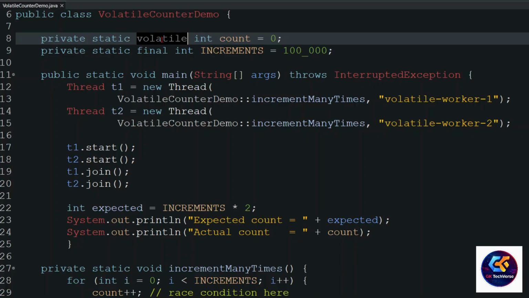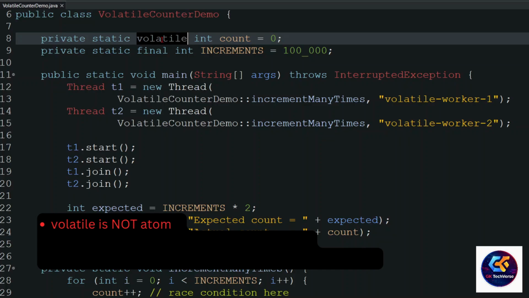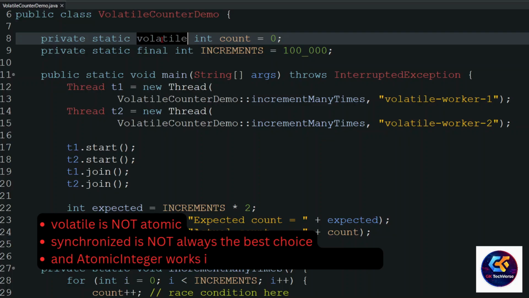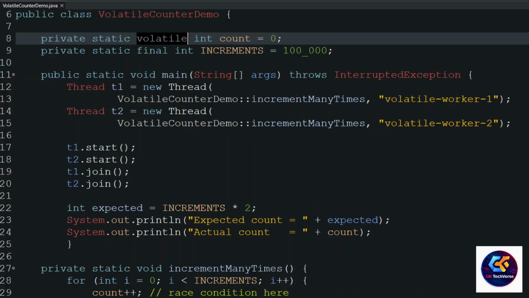This is one of the most misunderstood concepts in Java concurrency. Volatile is not atomic, synchronized is not always the best choice, and AtomicInteger works in a completely different way. In this video, I will show you what volatile actually guarantees, why counter increments break, how synchronized fixes it, how AtomicInteger works, and exactly when to use each one in a real system.